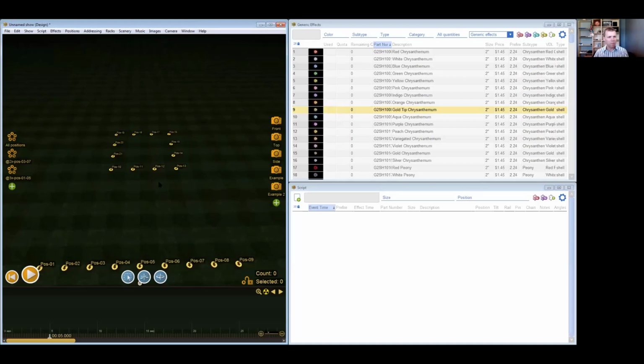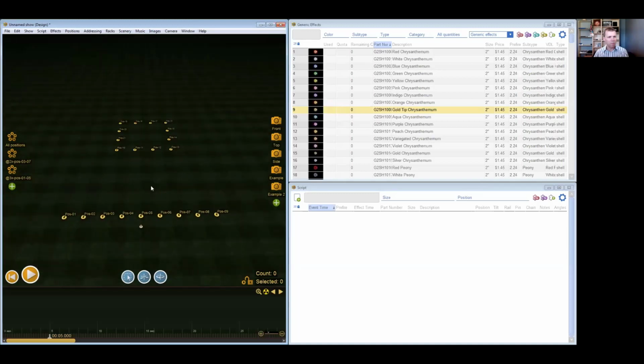Another cool feature I want to mention that's definitely a productivity feature of working with positions is the ability to clone a position by holding the Control key and then clicking on the position.